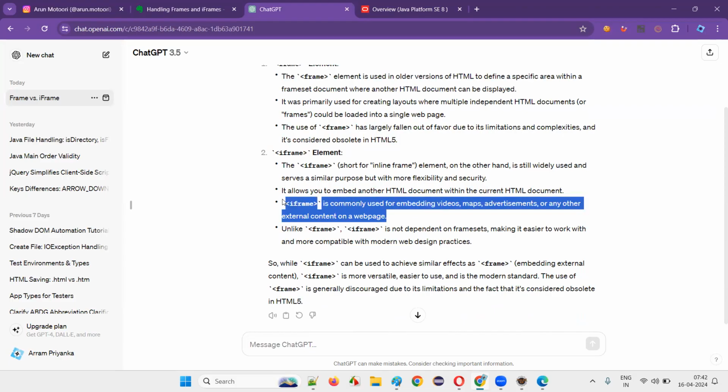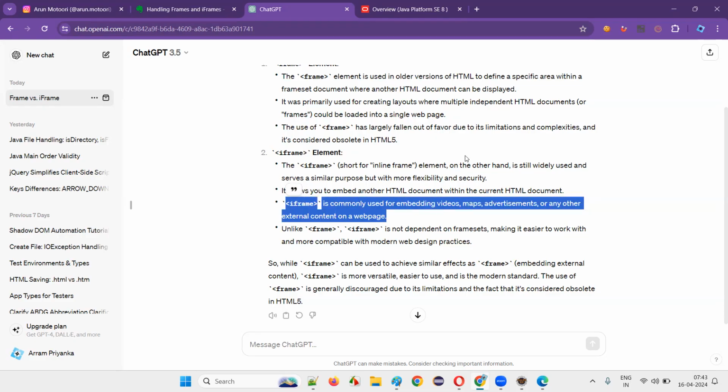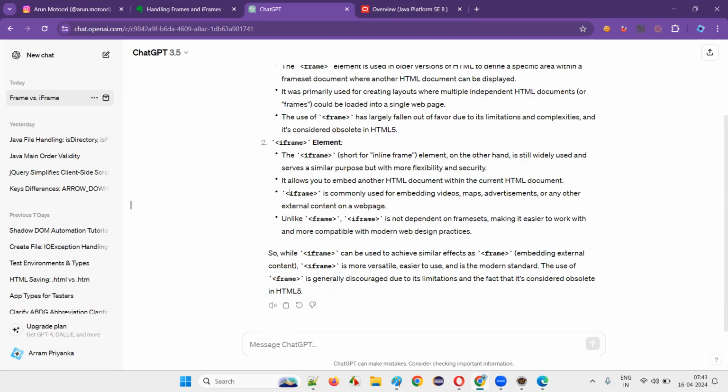Recently, we have seen the Make My Trip advertisement, right? When we tried to automate it, some new advertisements came on Make My Trip. They have used an iframe, and in that iframe they have displayed the ad in the form of a light box that we have automated as a challenge, right? As part of the challenge or some doubt clearing, I have done that. iframe is commonly used for embedding videos, maps, advertisements, or any other external content of a web page.